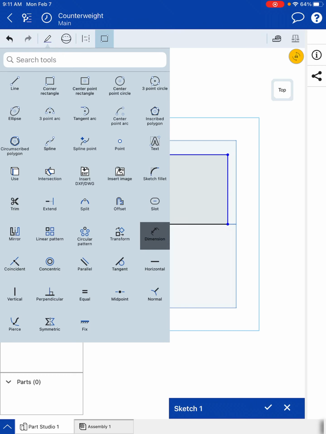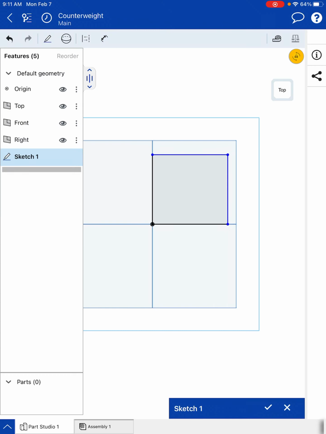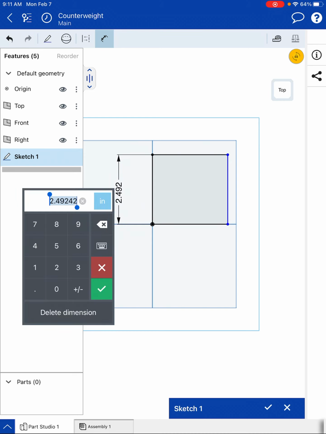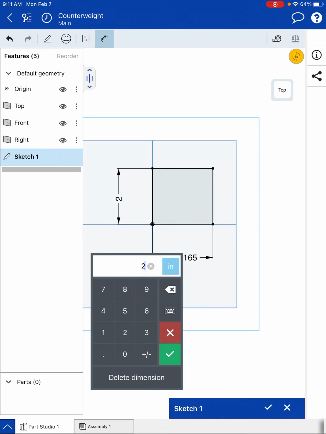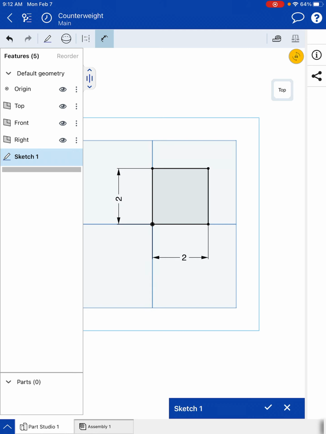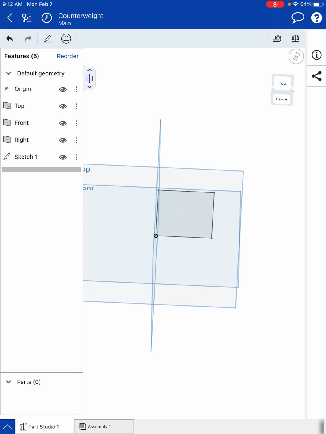So hit the dimension tool, click your left line, and it got deselected. Sometimes that happens. So make sure it's highlighted up in the top left there. So like I said, mine's 2 inches. Click on the bottom. That's 2 inches, check mark. And then now what you want to do is hit the check mark to finish sketch 1. So make sure you're using your dimensions.